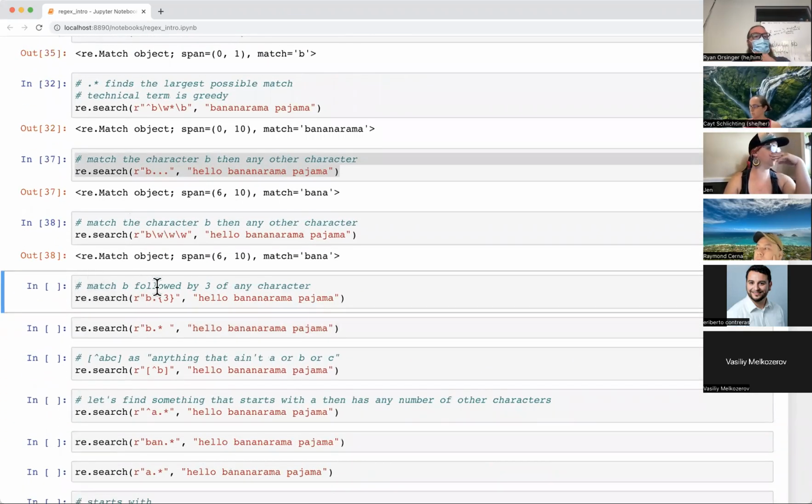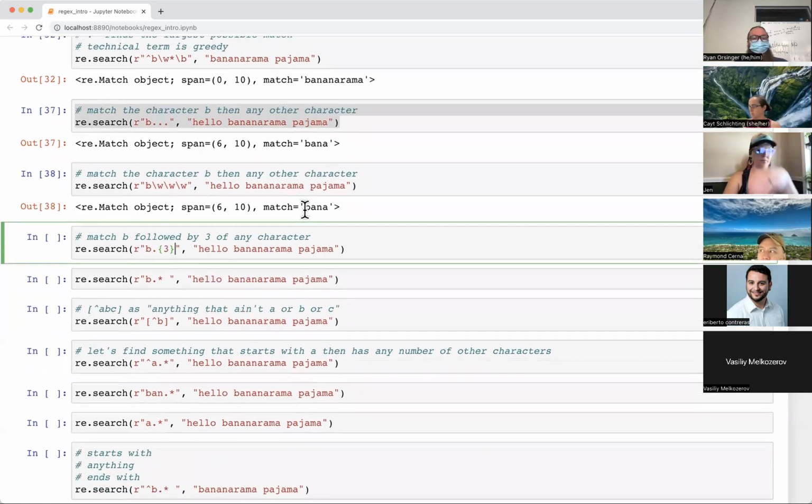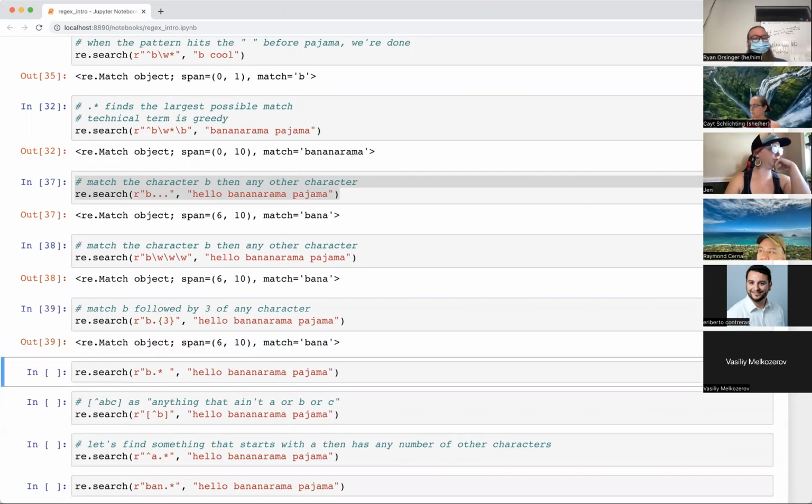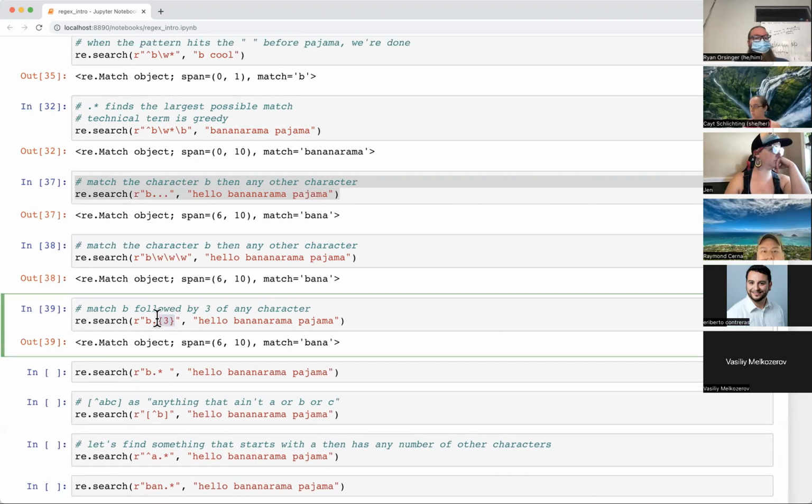And a little more programmatic way of handling repetition is the curly brace syntax with numbers. We'll cover some of the options with this in just a sec. For right now, I'm going to match B and 3 of any characters. And so this is going to give me BANA. Because B doesn't count for the 3, that bracket 3 is talking about what's to the left of it. Everything is contextual in regex, which makes it look like wizard runes or something crazy.